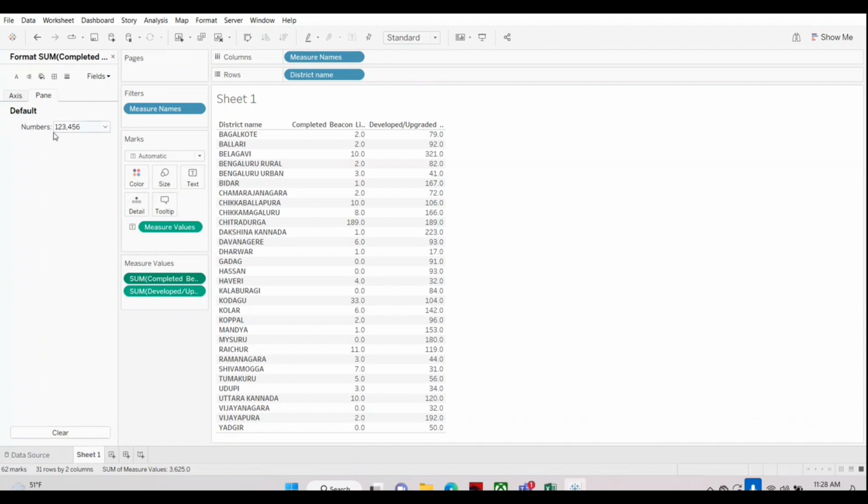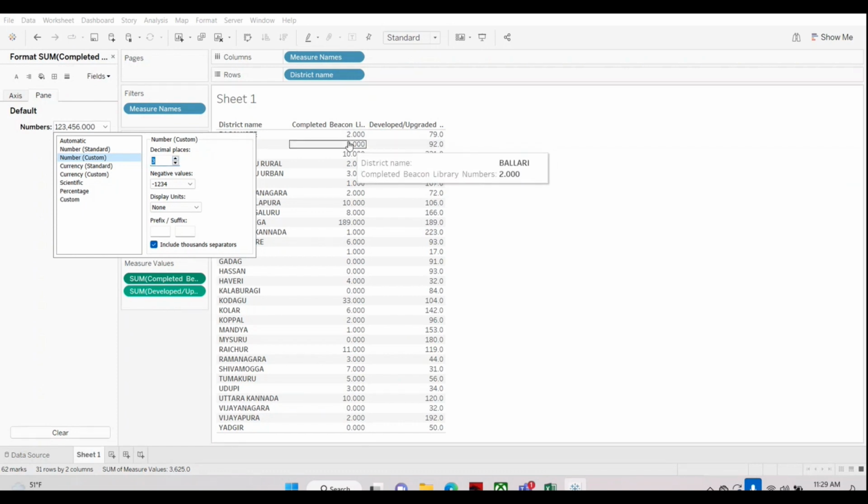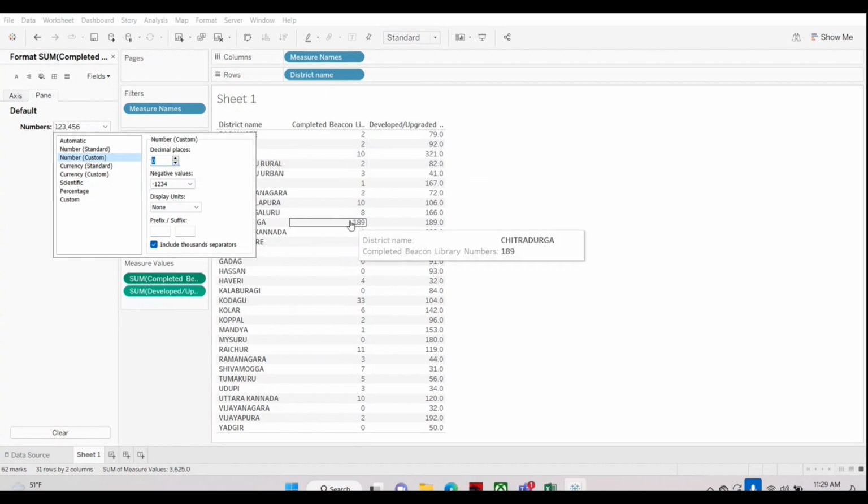Now it will come like this. It is showing that the completed field has been selected. We can change it to custom. There are various types. We go to custom. And what is the number of decimal places? We can increase it. See, it is getting increased. Or we simply put 0 here so that it will come down. Is it clear?